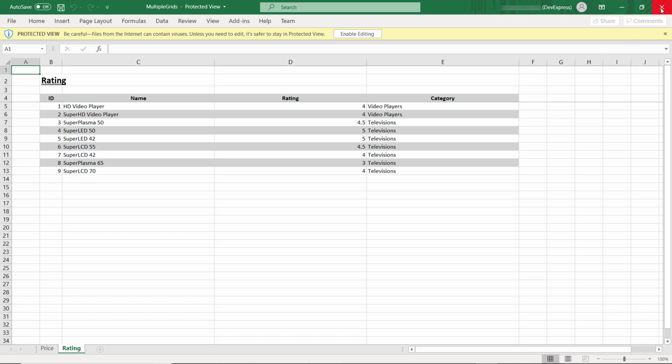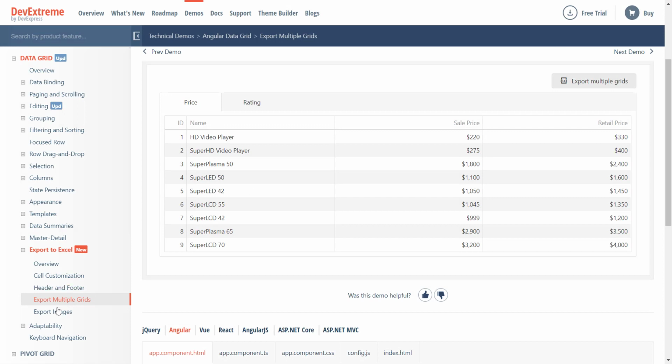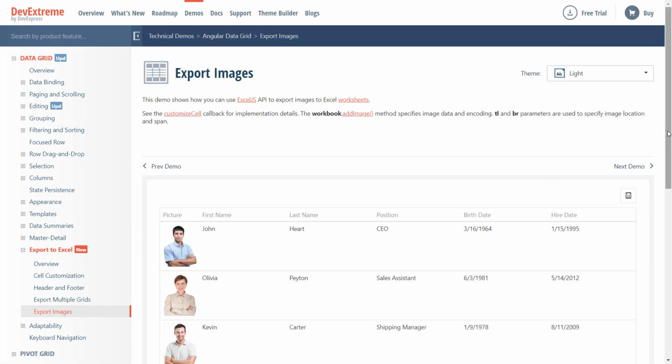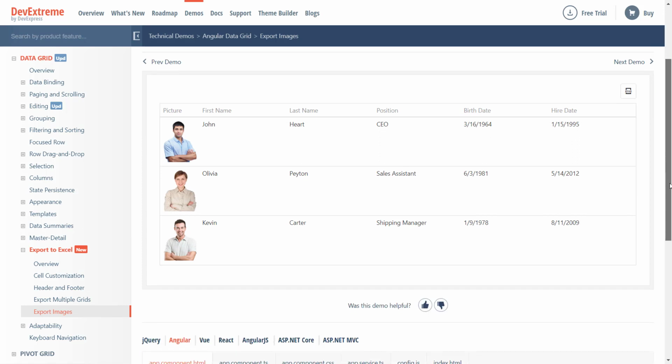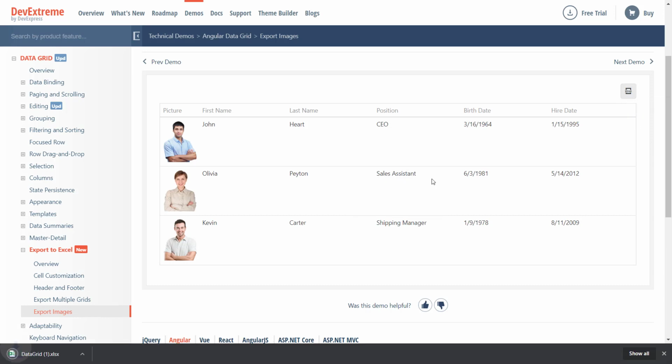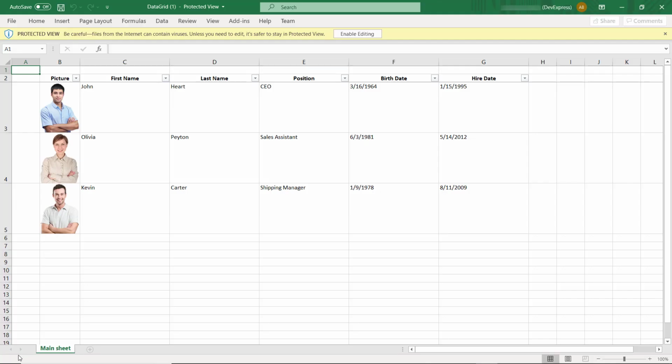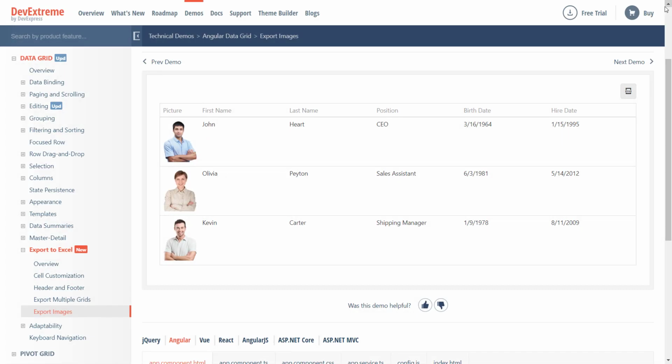Easy as can be. One final sample to cover. I promise we are near the end. Let me move to our export images demo and show you how easy it is to export images with base64 encoding to an Excel file. I'll press export and open Excel to show you what this looks like. Here's our exported data inside Excel. Again, easy.